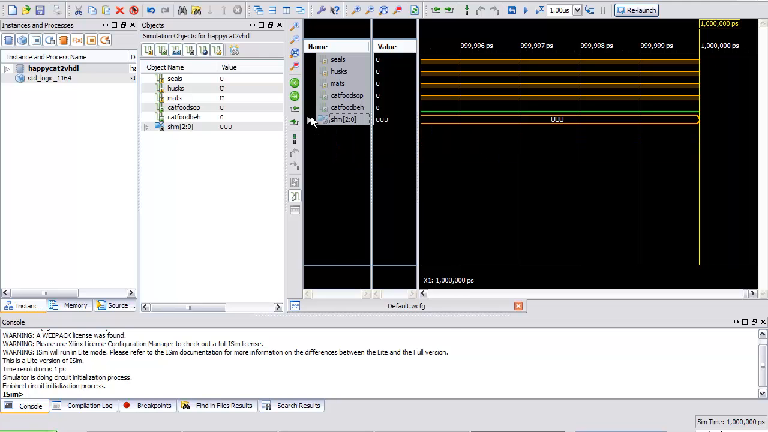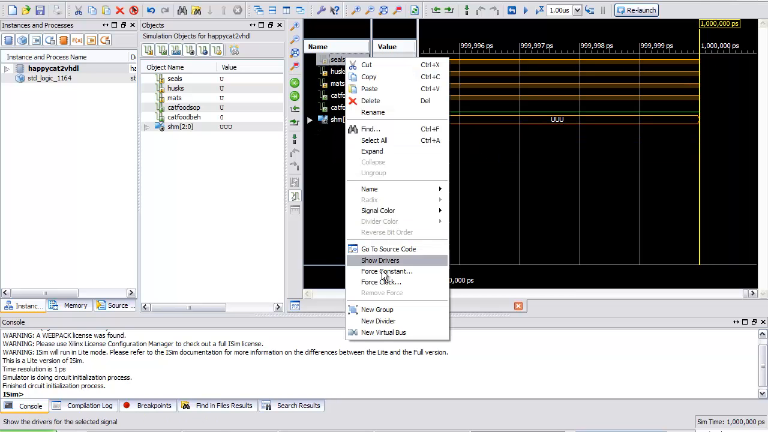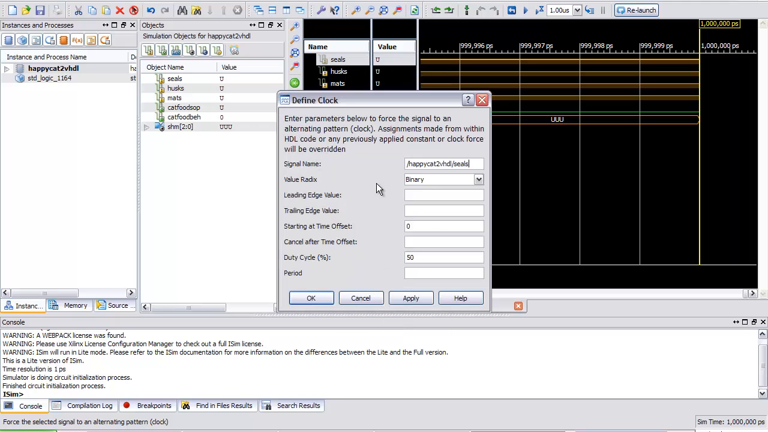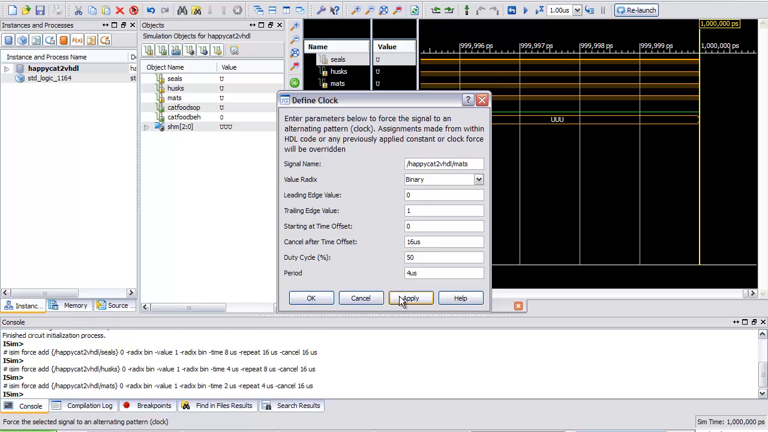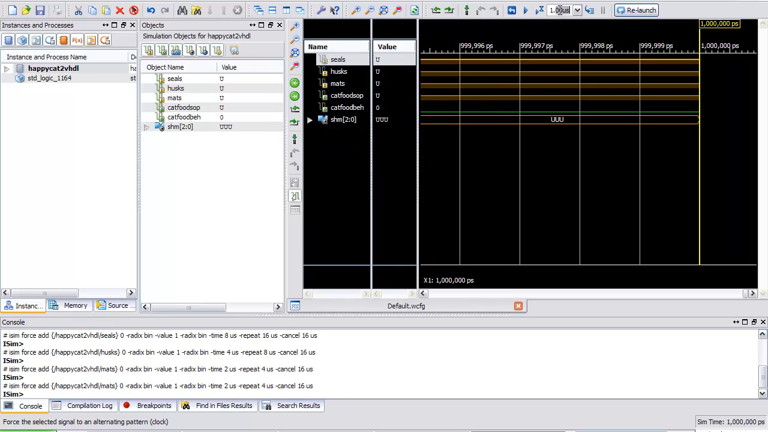All right, so let's go ahead and force a clock on this one. Seals, force clock. I'm going to say leading edge 0, 1. Let's go for 16 microseconds. I feel like I'm doing this all the time. 60 microseconds. Apply. What's the next one? Husks. Okay, so far seals was our MSB. Our next one down should go twice as fast. Apply. Mats. And again, apply. Let's run our simulation for 16 microseconds.